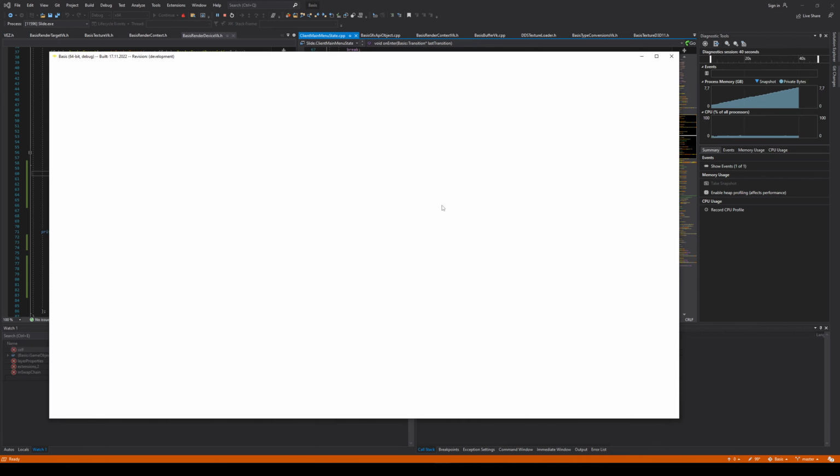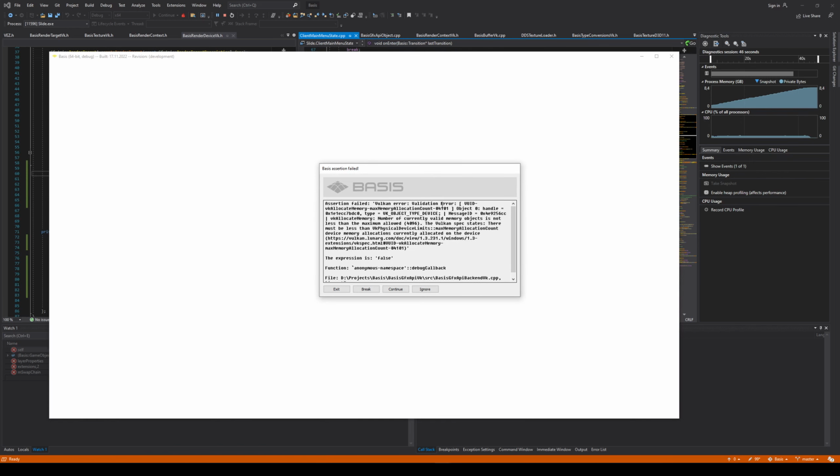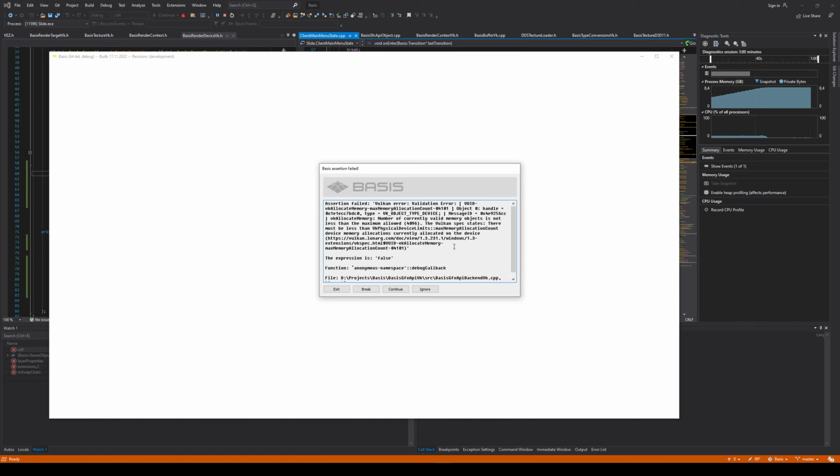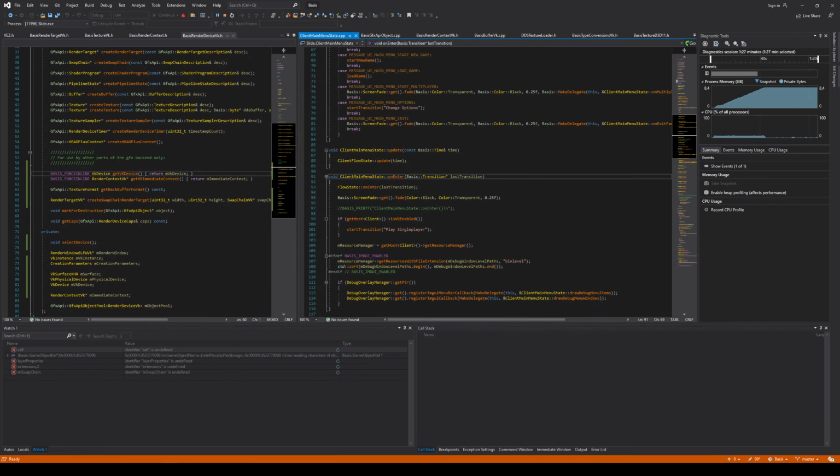So we've gone past the renderer setup now. And we're now actually looking at the... Oh, shit. Okay, that's not good. But here we can see this is an example of what a validation error looks like. As you can see, validation error is not a warning, and it gives us some hints about what went wrong. Number of currently valid memory objects is not less than the maximum allowed, 4096. That's not good. But yeah, one thing at a time.